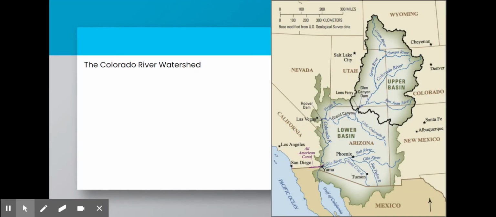So a watershed is the land area that supplies water to the river system. The Colorado River watershed is vast. You can see that it takes up basically all of Arizona, half of Utah, half of Colorado, and part of New Mexico.